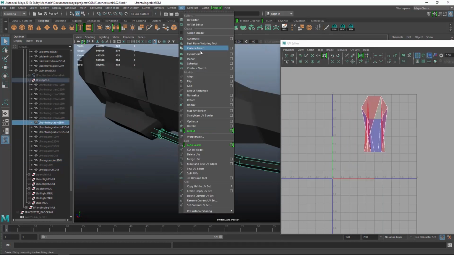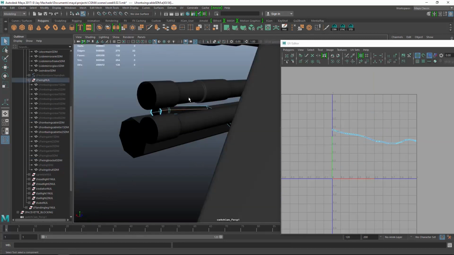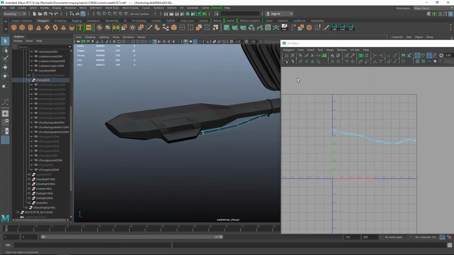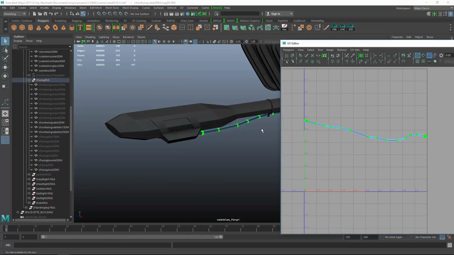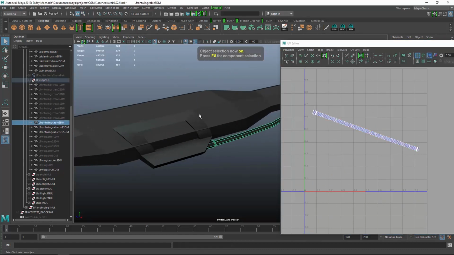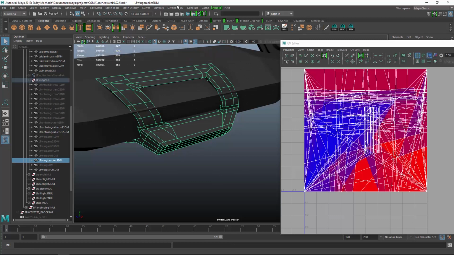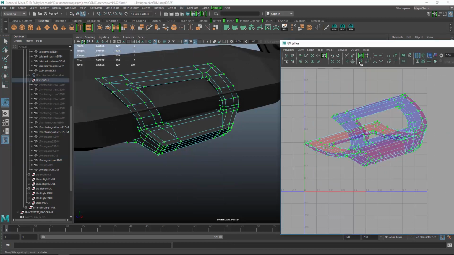Actually, let me do this cable first. With the cable, I'll just planar map and then cut a seam down the side of it, the inner side of it. But what's awesome is if I use the Unfold 3D algorithm on these cables, it does a great job of straightening them out. And that's one of the major strengths of Unfold 3D.